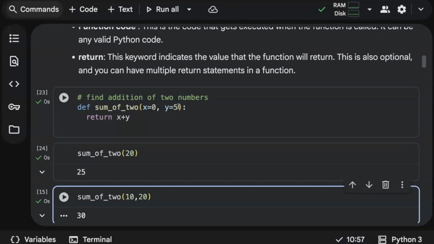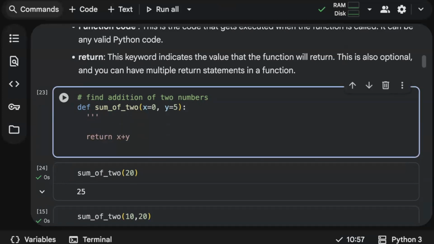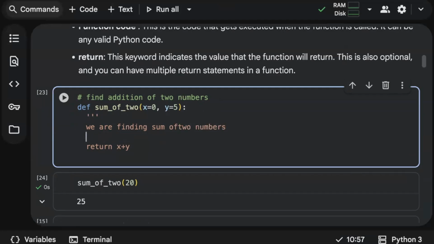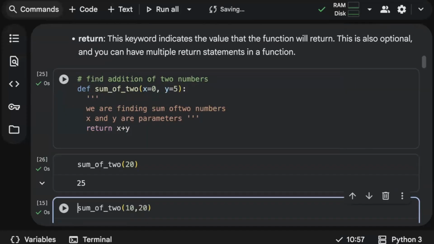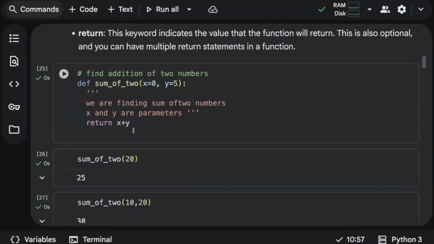I hope it's clear. And the doc string. So we are doing different things here, right? If I want to document something, so let's say we are finding the sum of two numbers, and then x and y are parameters. If you want to define what you have done, then it's useful. So x and y are parameters, and we have given some default values as well. See, we call this a doc string. Even by writing that comment within a function, it doesn't affect your function. So that's an interesting thing about doc string.